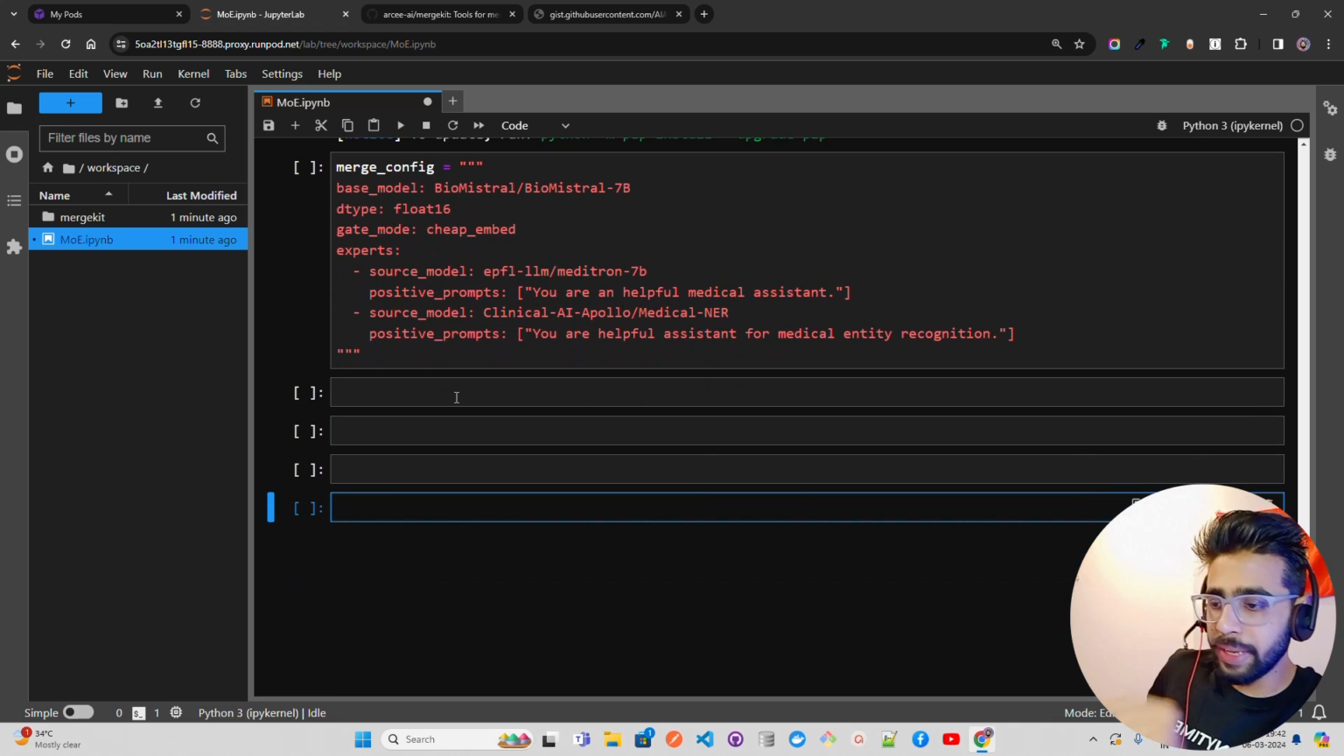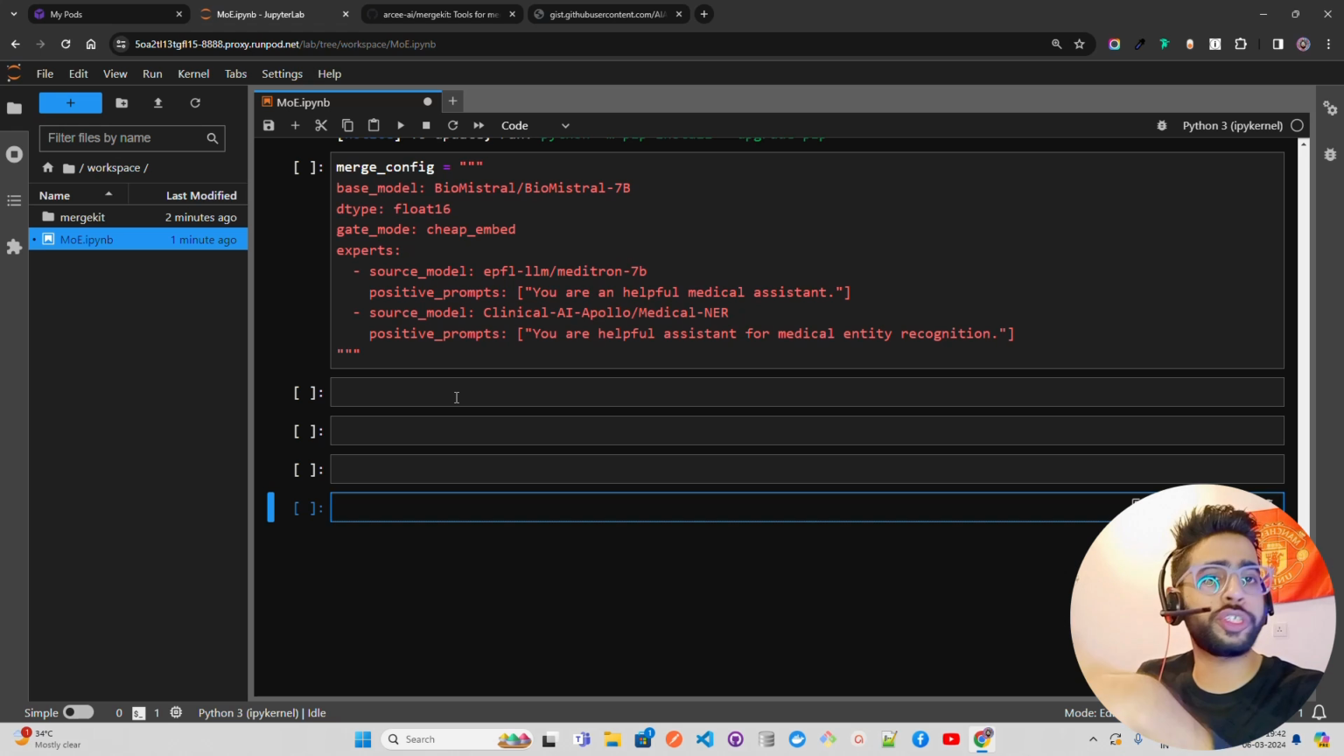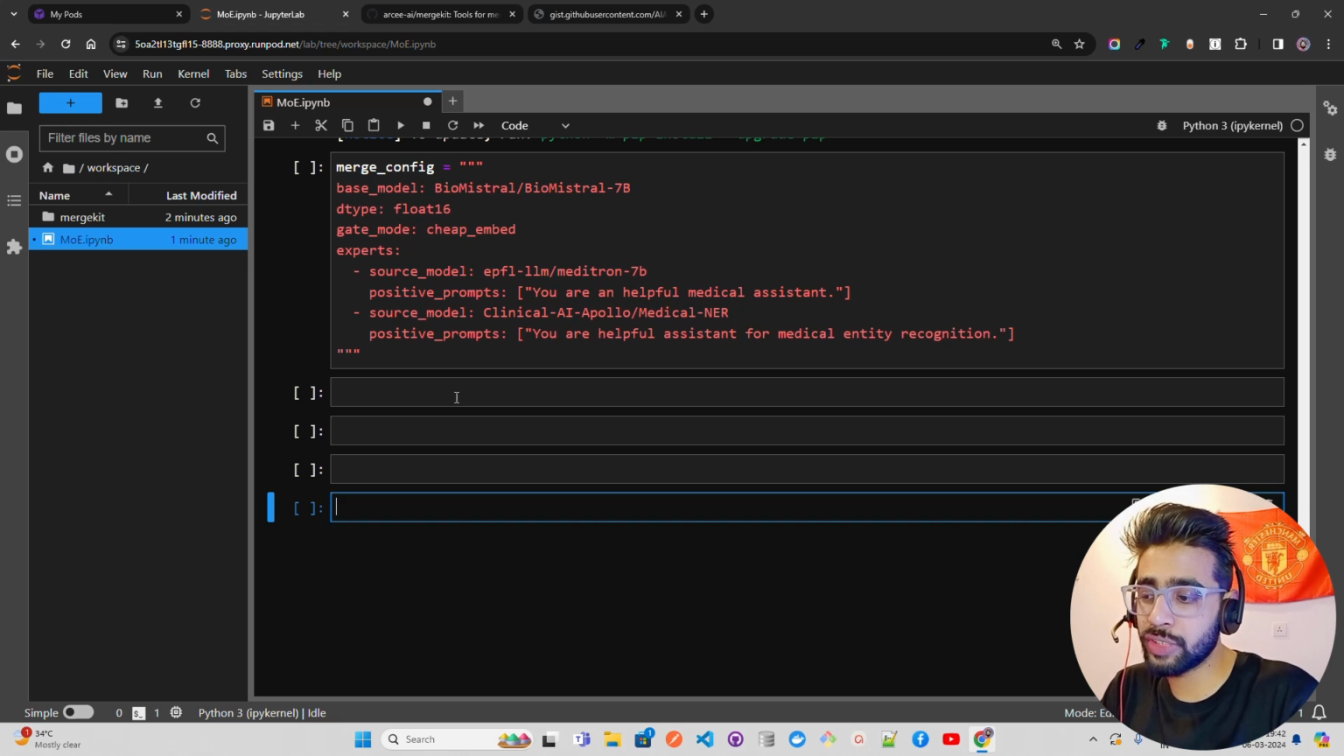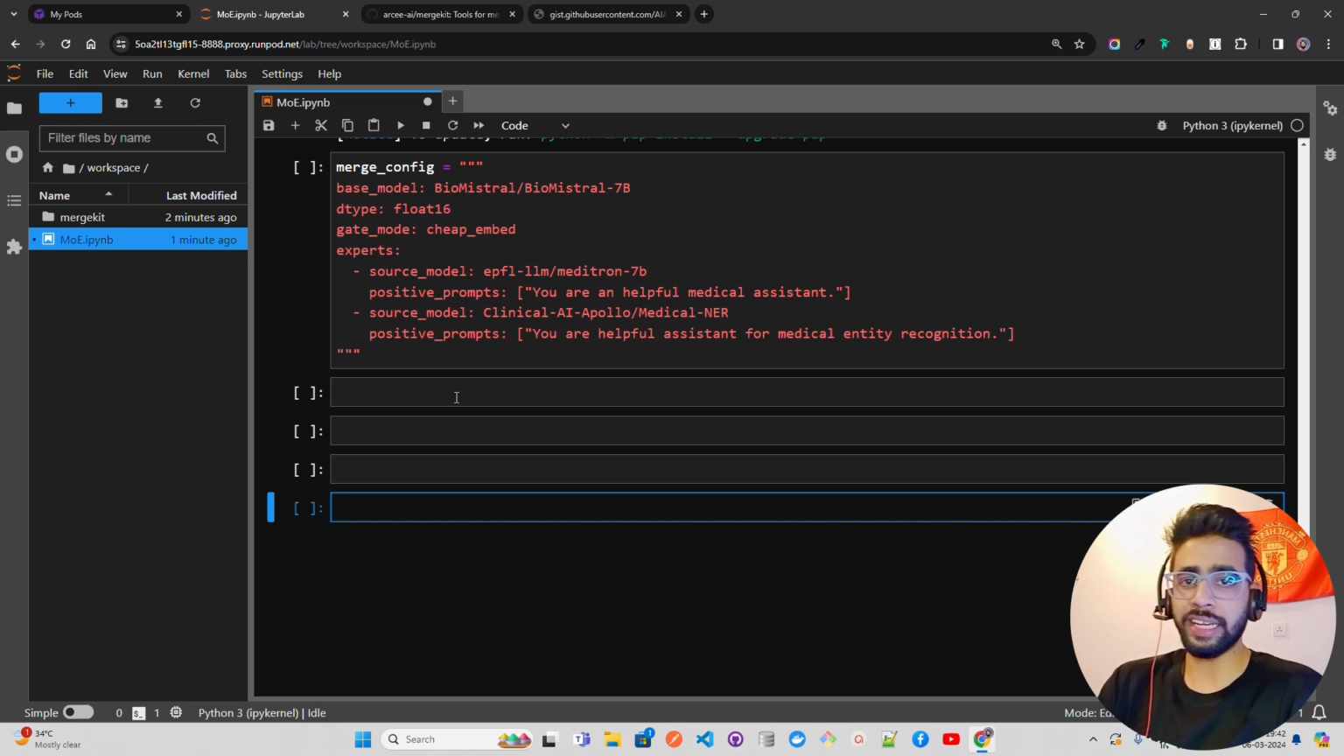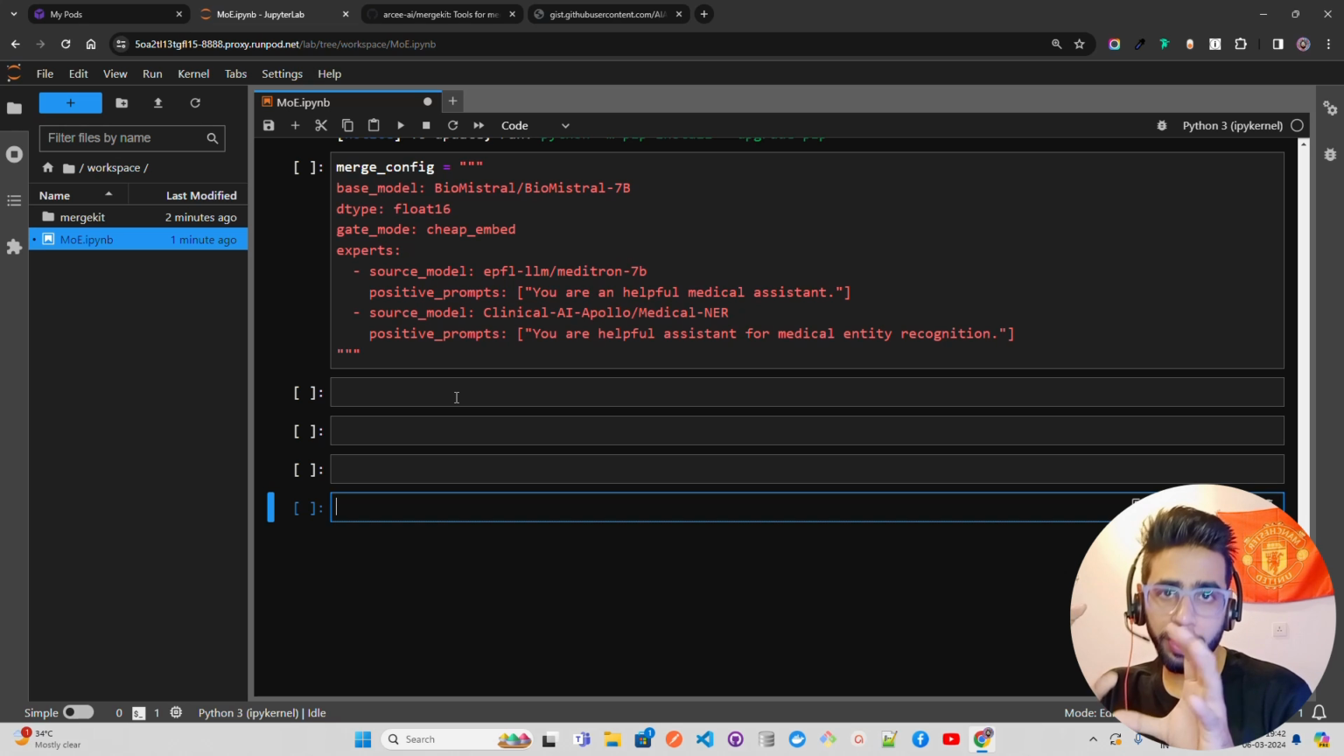Now, the base model. When you create a config, if you want to use the MergeKit tool to merge multiple large language models, you need a base model and you need experts models, right? That's what we have specified here. Now the base model is BioMistral 7B, which is one of the best medical specific models in the 7 billion weights category. That's our base model. And then we have the experts models.